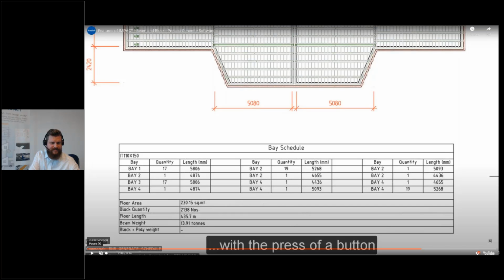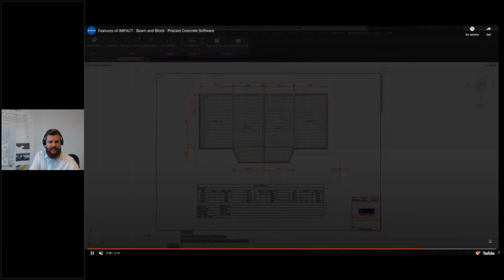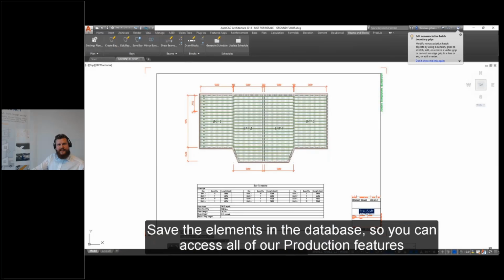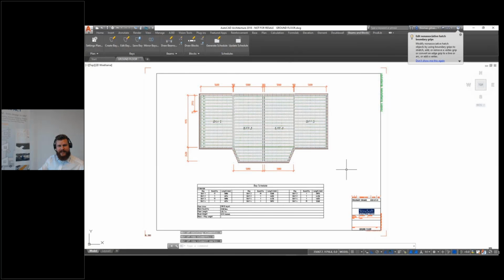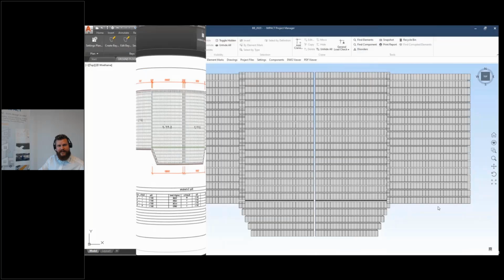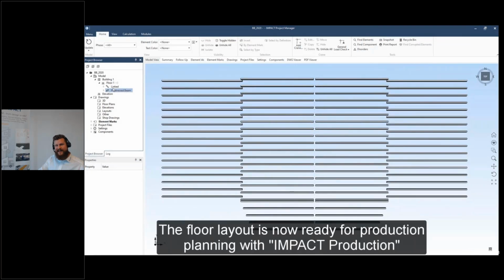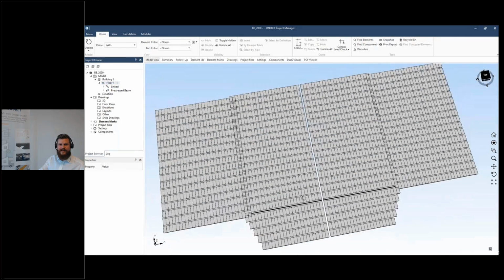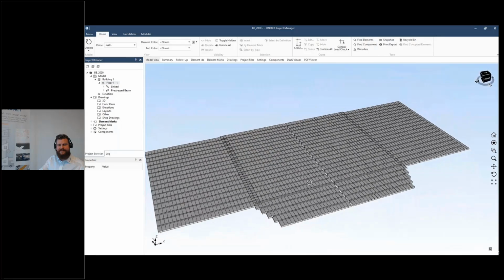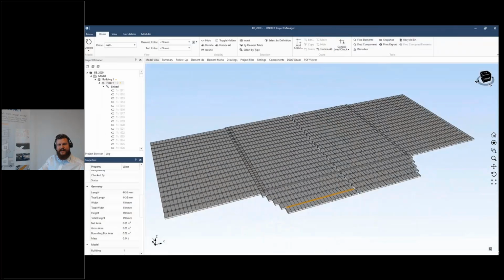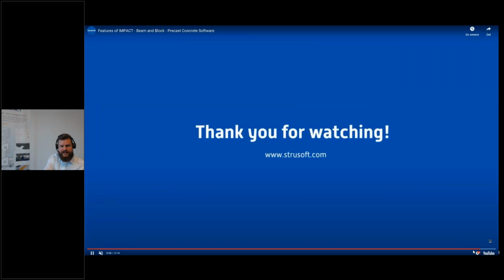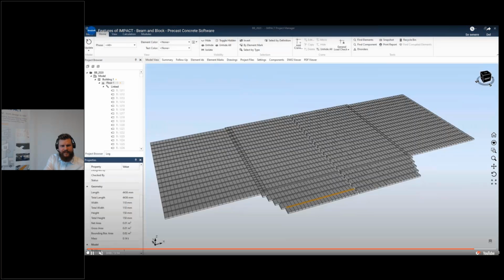Let me just click play again. Saving the elements into the database, throws them into Project Manager, throws them into the database. The list could even be made without having them in the database, as you can see. Here we have it in the Project Manager. If you're making a beam and block floor as a part of a 3D model building, you can export it into IFC, have it looking at it together with your 3D model, and I'll just pause again. Let me just go back here, sorry.